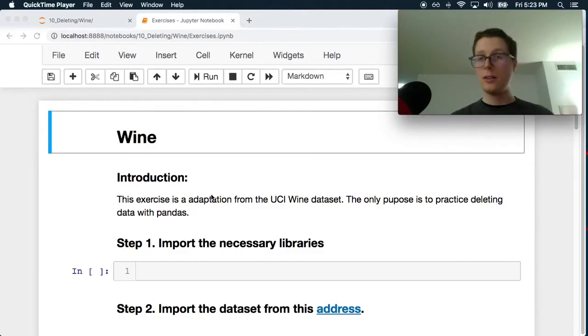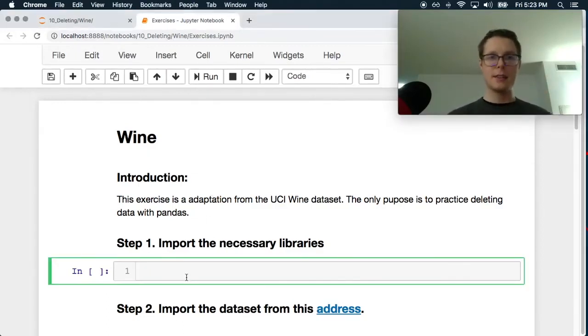If you want to follow along, the exercise is in the link in the description. So we're doing a deleting wine exercise. So why would you ever want to delete wine? Well, we're deleting from a data frame. So it's basically going to be dealing with how you deal with NaNs, most likely, which are sort of not a number. So the first thing that we always do, because we're doing pandas exercises, is import pandas as pd.